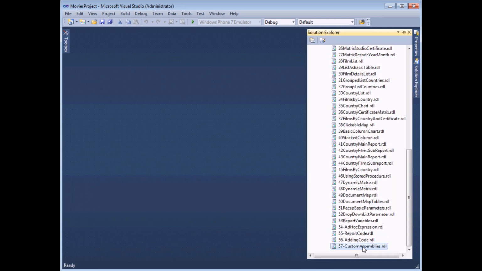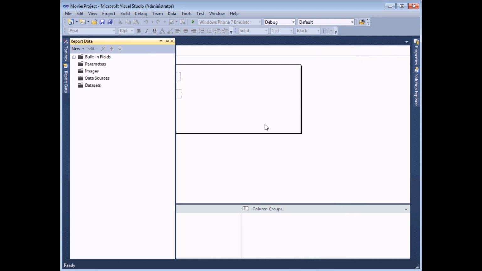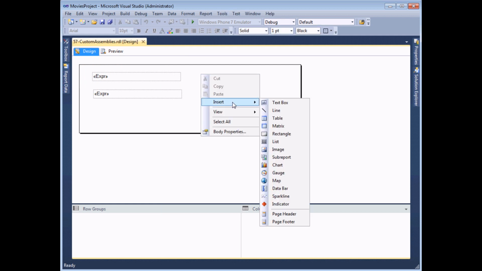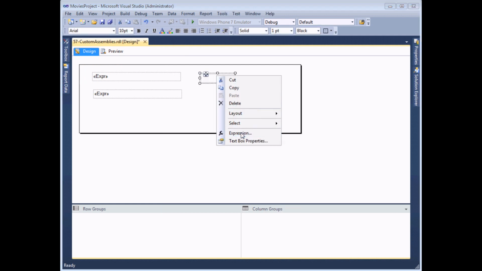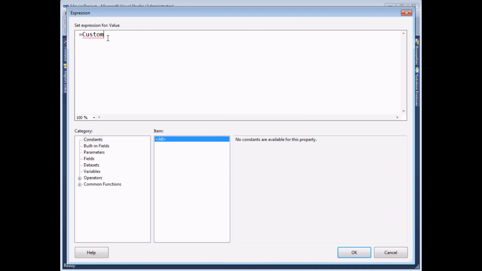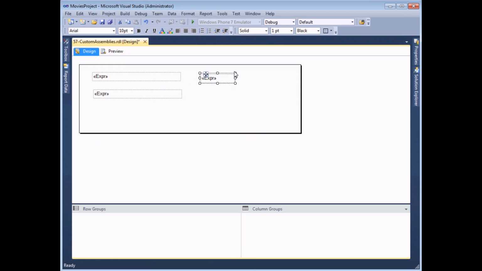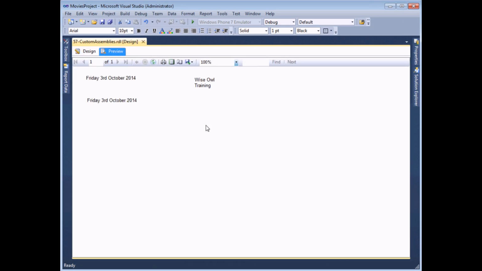I'm going to reopen my Custom Assemblies report. I'm going to insert another simple text box and another expression in there, and I'm going to say equals custom functions VB dot text functions dot company name, and I can optionally open and close the parentheses. I'll do it because it's good practice. Click OK, and then preview the report, and I ought to find that I've got another function available for use without having to do that laborious manual copy and paste of my DLLs to the correct location.